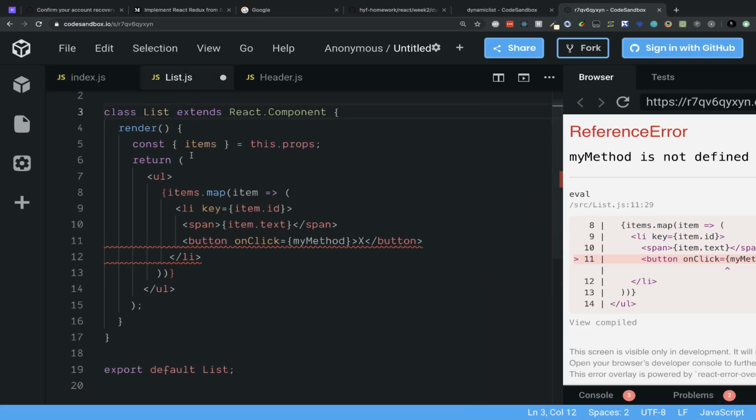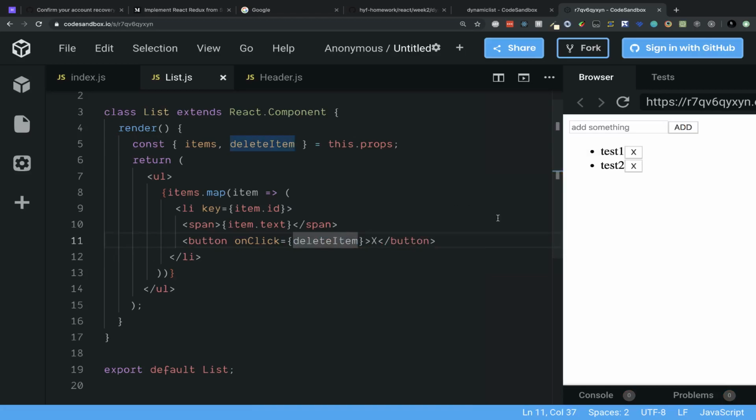Make sense? Yeah. Now I can get it from props. And I can say delete item. Will this work? Let's try. Say test tree. Not yet. Why? Because we haven't passed any ID.